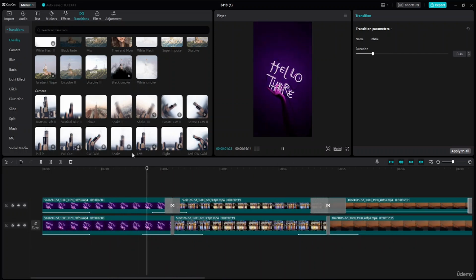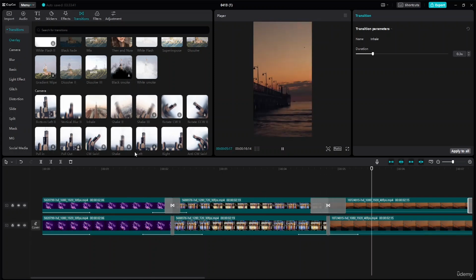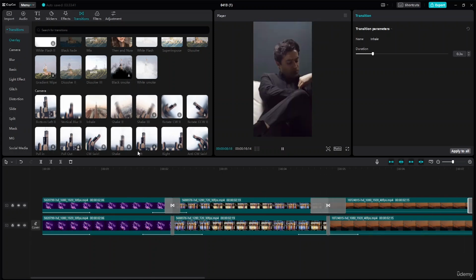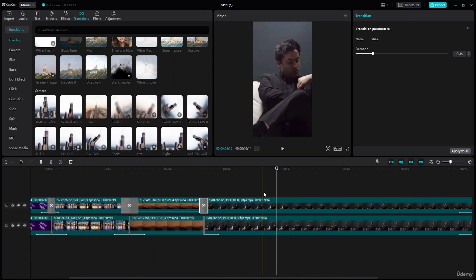Let's play it a bit. You can see the shake and also a bit of flash. So there we go. We have all the edits done.